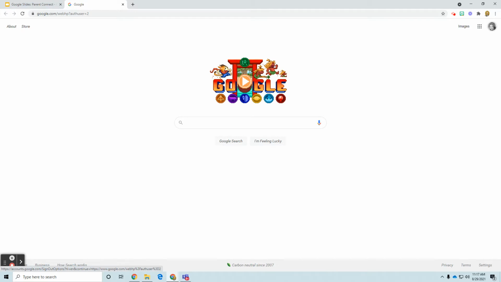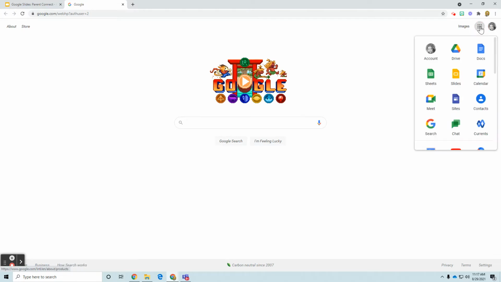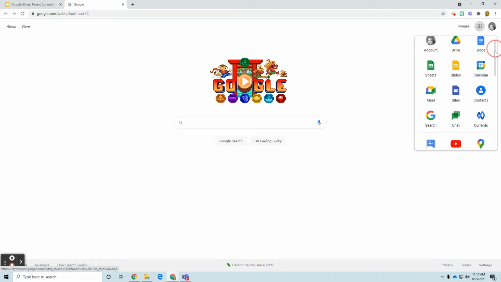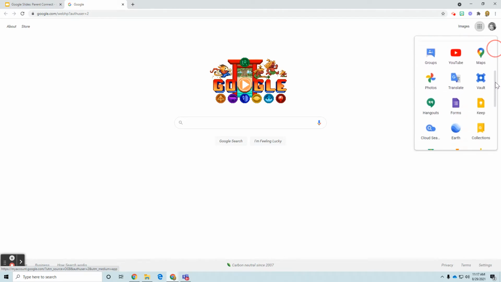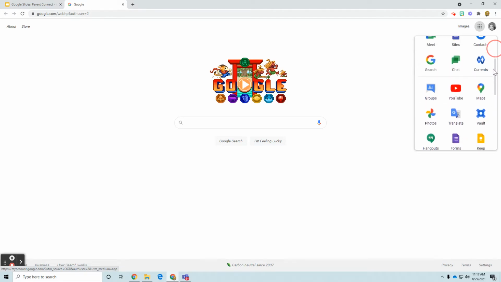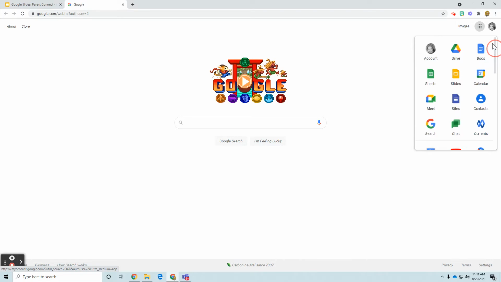Now, like we showed earlier, if you click on the app switcher, which, like I say, is the waffle, I can see all of the additional Google apps right here. Now, this bar right here is a sliding bar and allows you to scroll down and see additional pieces in Google Apps. All right, so I'm going to go ahead and click on Google Slides.